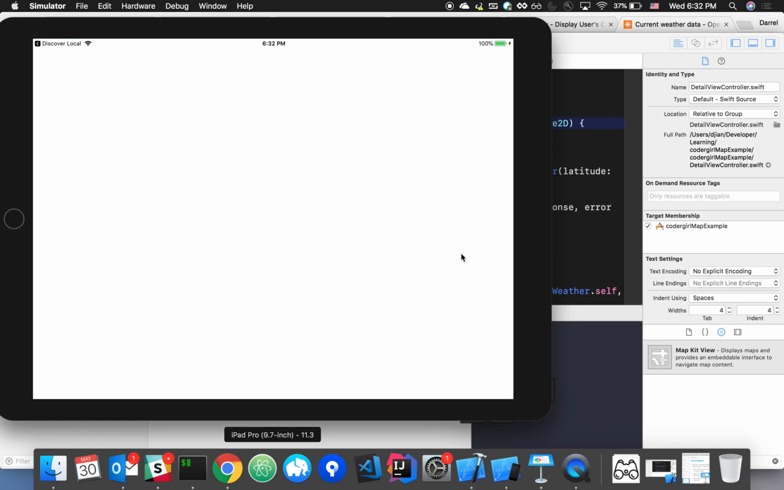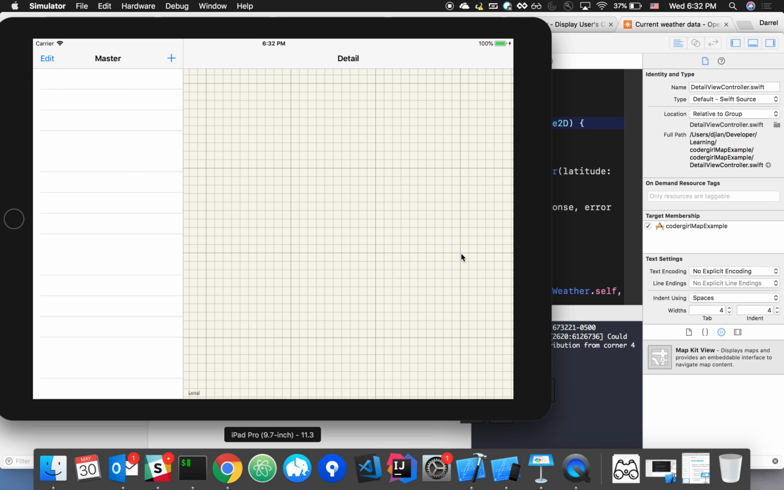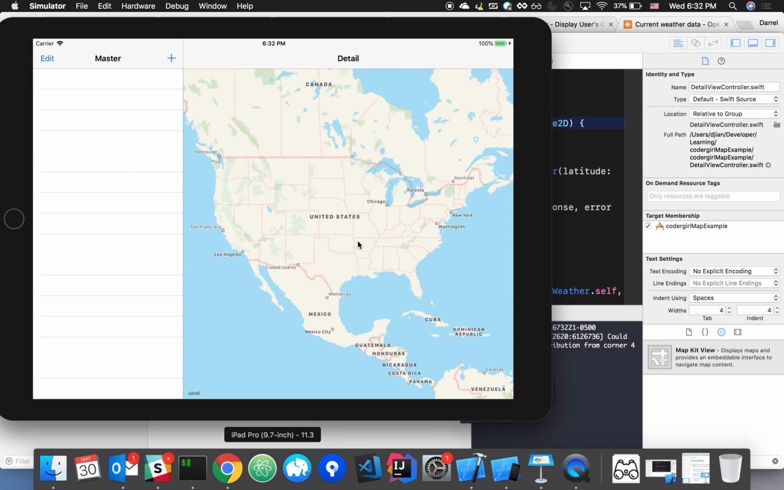And just to keep in mind, unlike the table view where you have to reload data after you change your data set, when you add things to the map, it'll automatically start rendering things. So let's just make sure. So we click down, nothing actually happens.